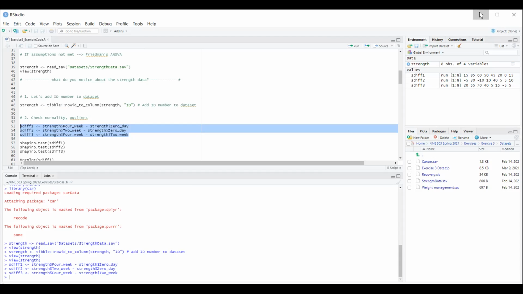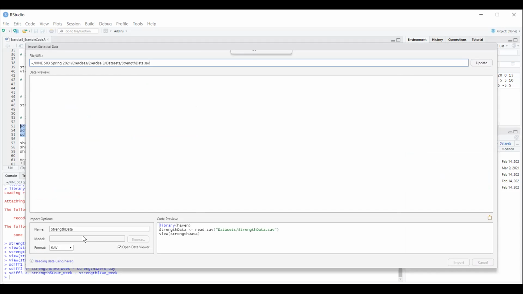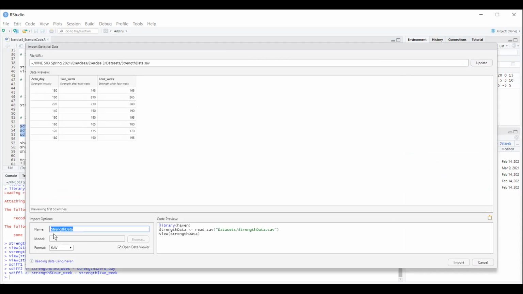Okay, so if you imported the data set, did you guys import the data set by just clicking on this and import data? Yeah, that's how I did mine. Okay, so when you do that, the name of the object that it creates is strength data. So you can also see it here in the code. So that's the name of your R object now.